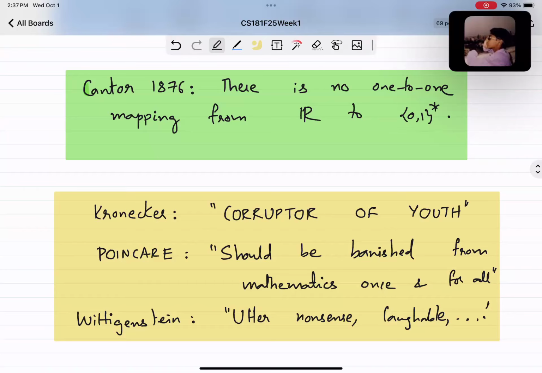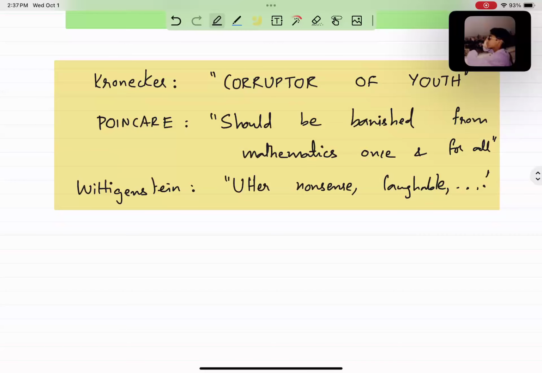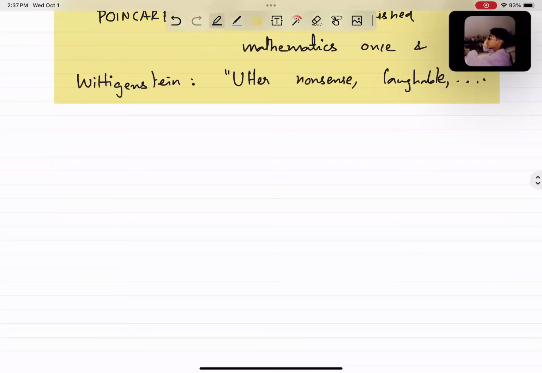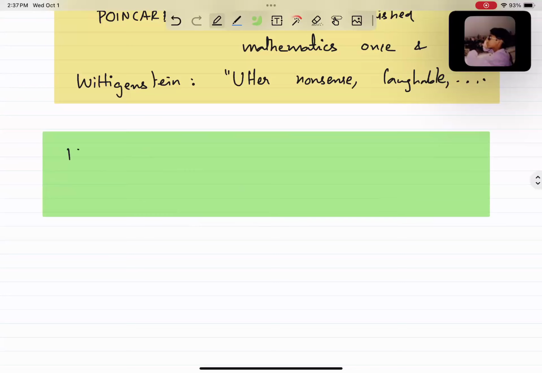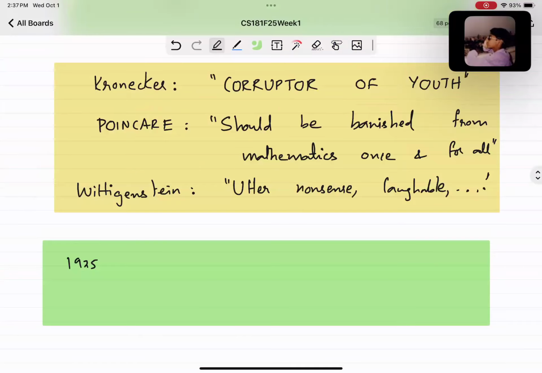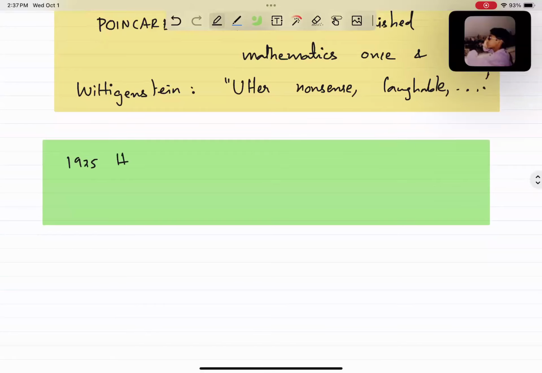Okay. And eventually, I mean, Cantor at the time, I don't know how he survived these attacks, but he did. He still went on to do many other great things, although I don't think he was as well recognized during his lifetime. But eventually, people came around. For example, in 1925, almost, let's say, 50 years later, Hilbert said Cantor opened a paradise for us.